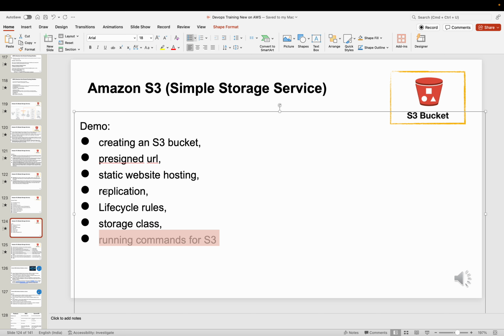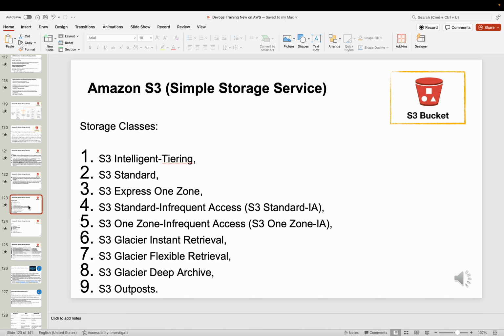Then we will be talking about replication, how you can replicate your objects within the bucket from one region to another region and so on. Then we will be talking about life cycle rules, where we'll discuss how you can move your objects, that means your data, from one storage class to another storage class. Storage classes we have already talked about in the last PPT discussion. In the last video, I talked in detail about all these things, such as S3 standard, infrequent access, S3 intelligent tiering, and so on.